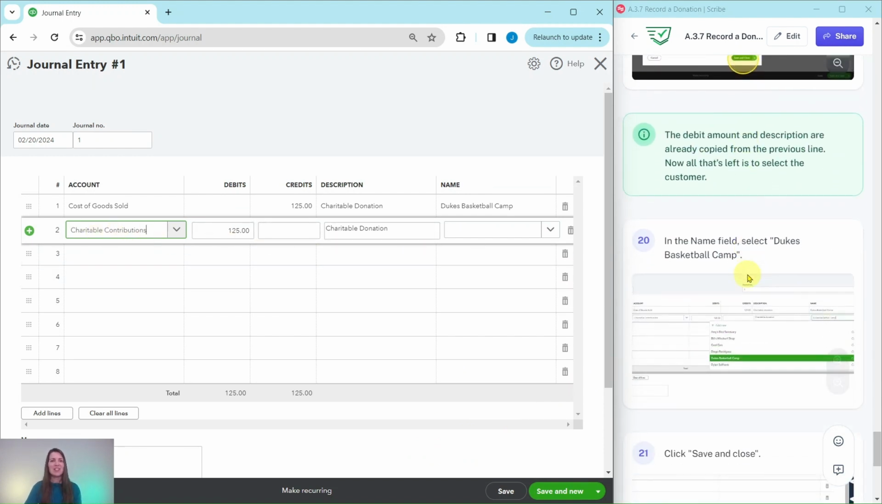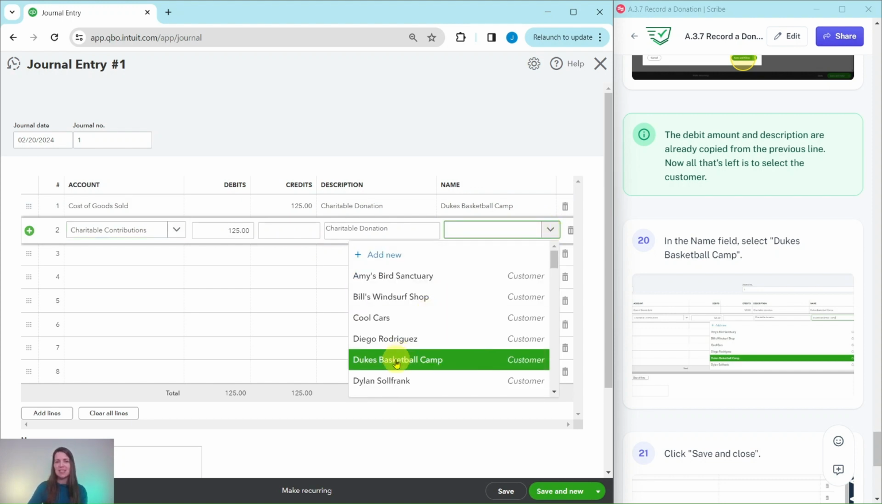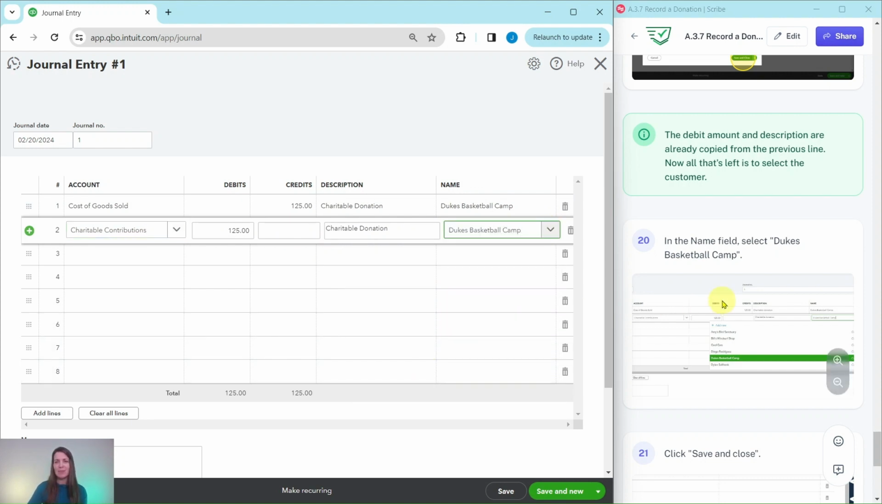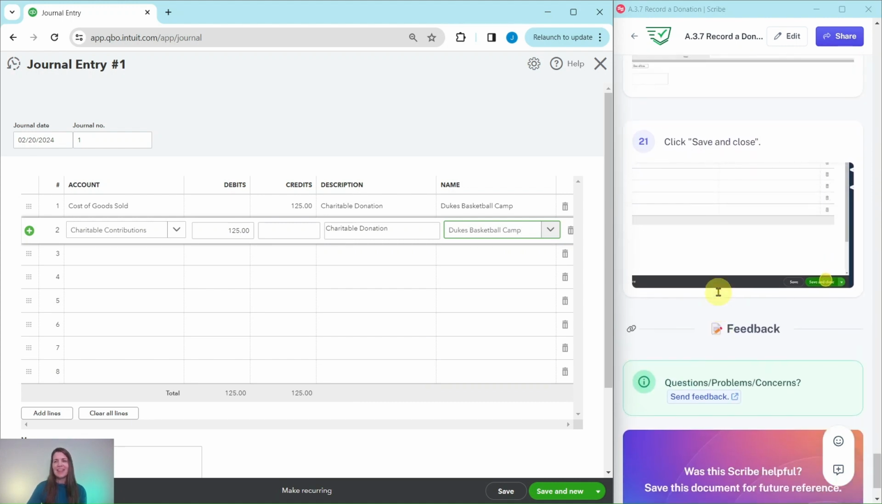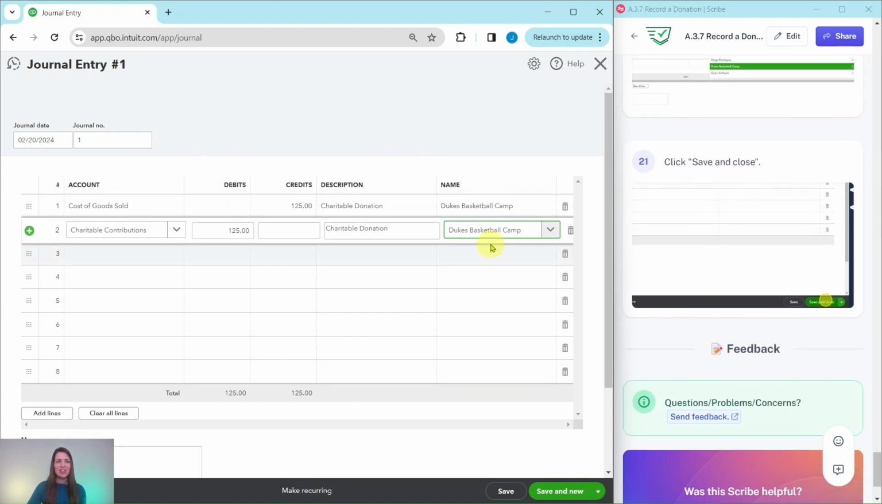And you'll notice that as soon as we have that created, the debit amount right here and the description are already copied from the previous line. In journal entries, the debits have to equal the credits. So now that this has been copied over for us, all we need to do is fill in the customer name. So click that down arrow in the name field and once again select Duke's Basketball Camp. And there you go. We've all finished this journal entry to show that the donation has been made.